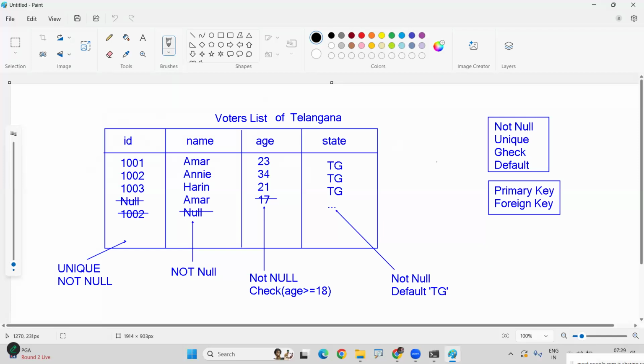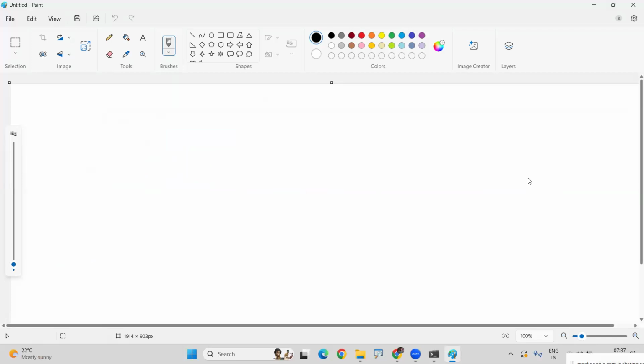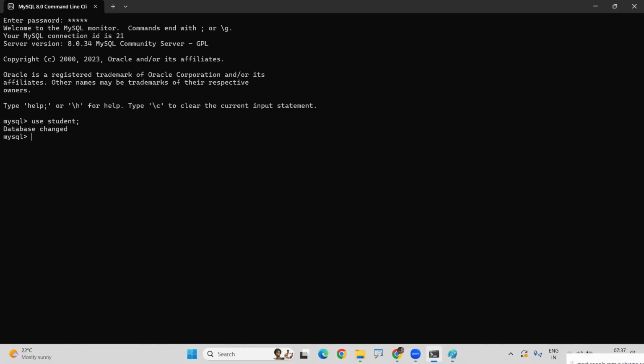Right. Here it is. Now I'm creating the table. After that, I'll show you that whenever we are violating the constraints, how it will show errors also. The first one is creating the table. Any table we are taking. First, let me check. It's not there. Okay.